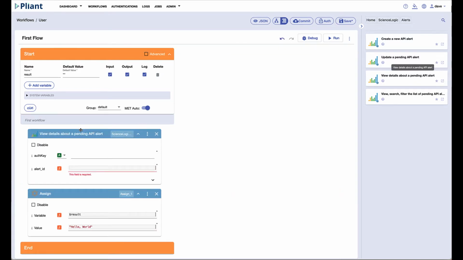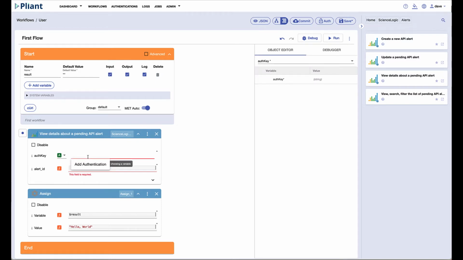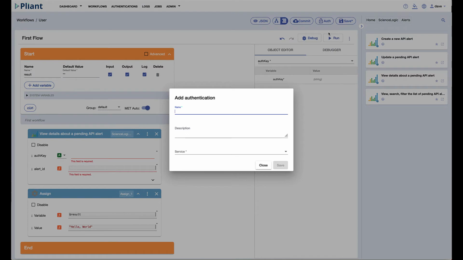I would drag and drop the block, and the first thing I'm asked in any action block is for authentication. When I click here, we'll see that there's no authentication. I can either click on the Add Authentication, or I can go up to the Auth button in the top right corner here and say Add Authentication. No matter how I get to the authentication screen, the questions will be the same.